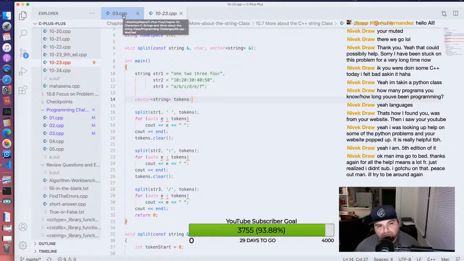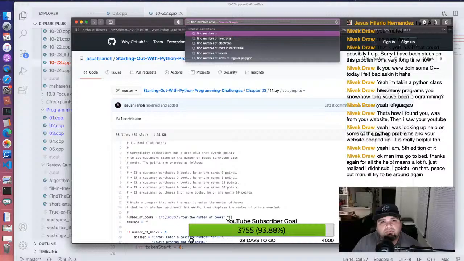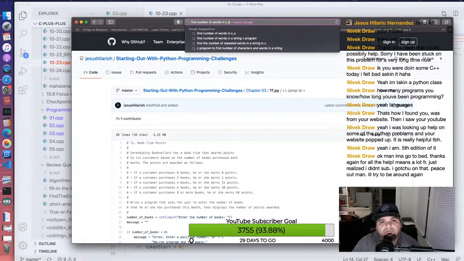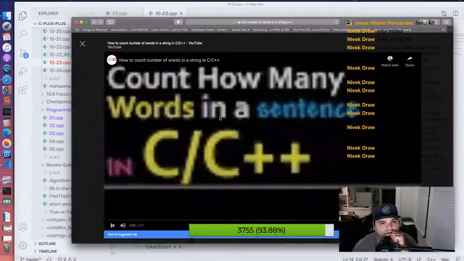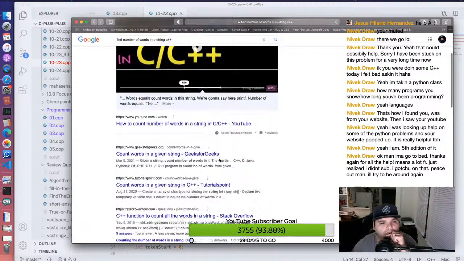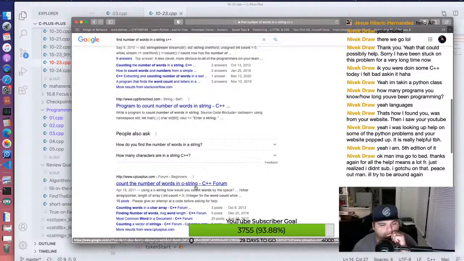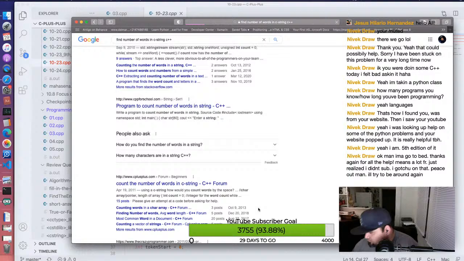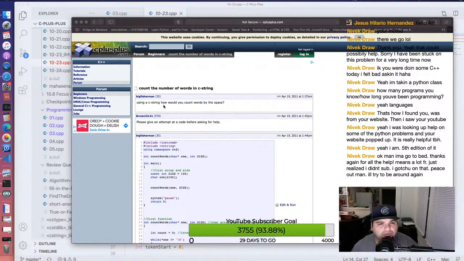Let me just Google it, see what happens. Find number of words in C string. Got the number of words in the C string. All right. Using C string, how do you count the words? Please give an attempt at the code before asking.